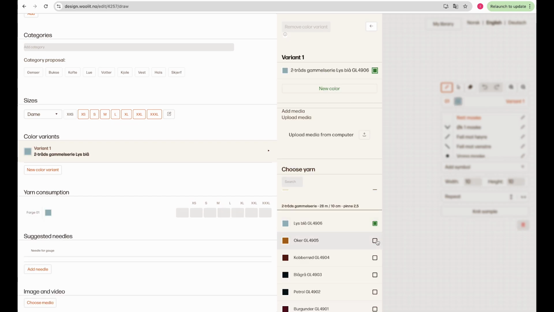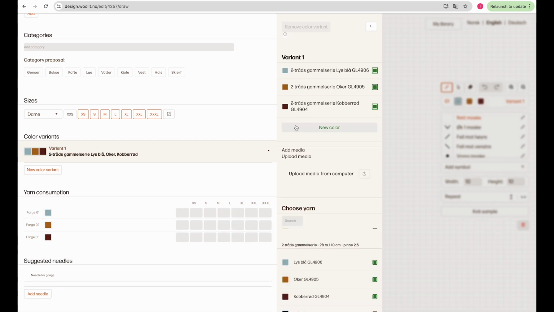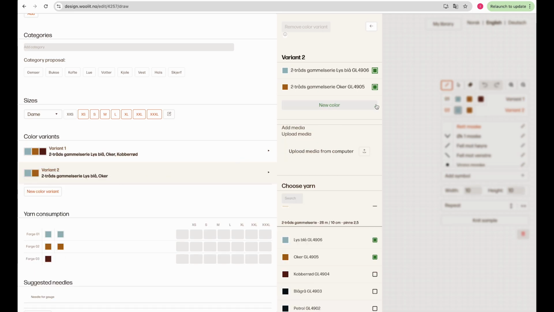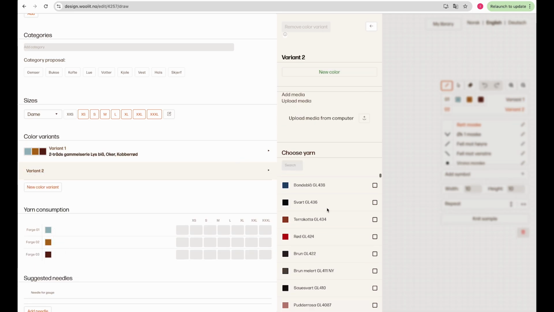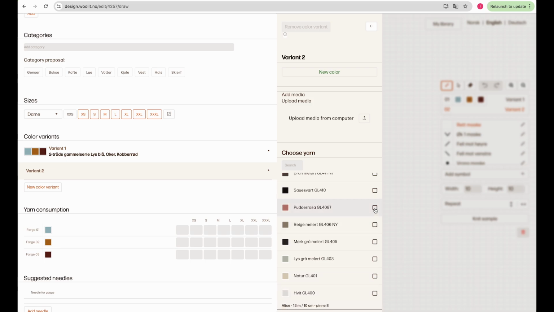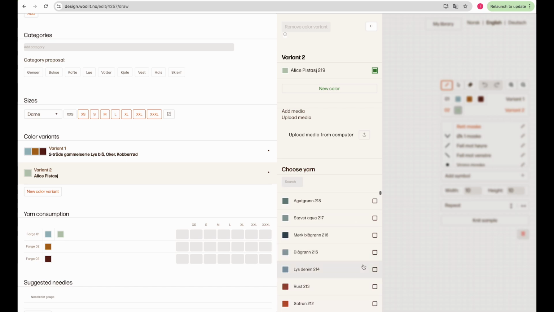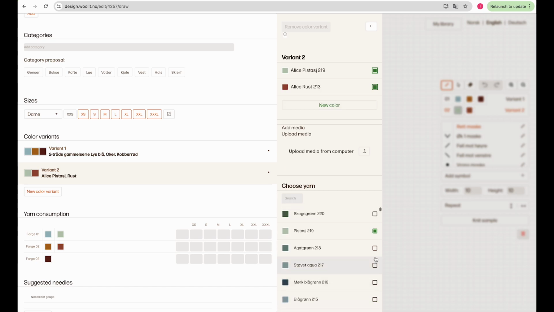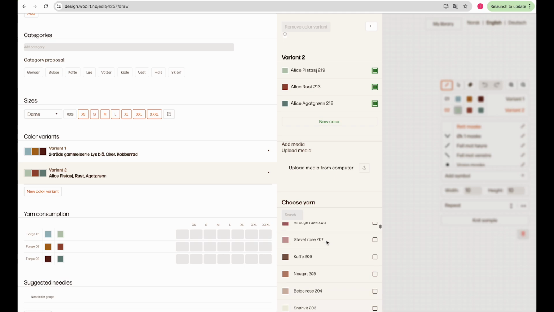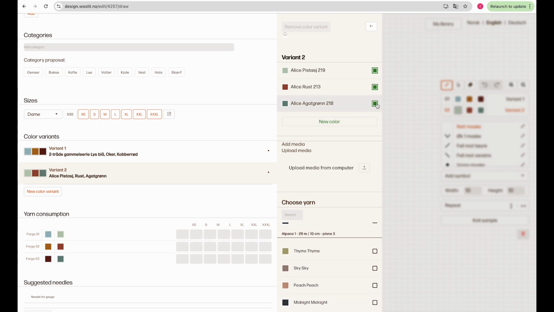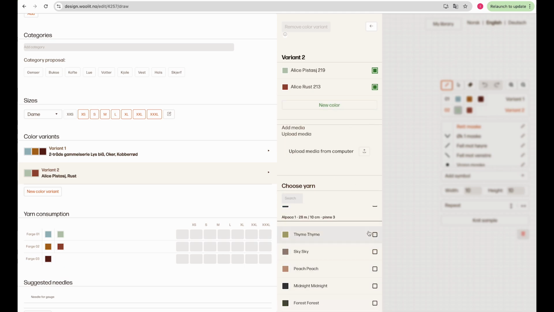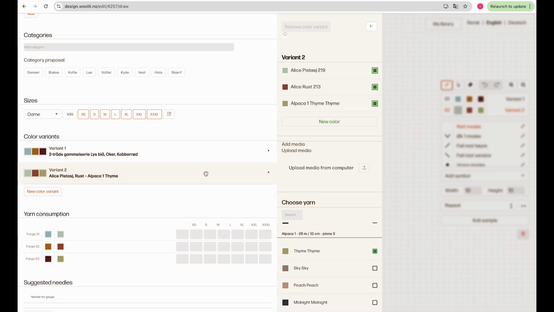So for this one, I'll choose 3 different colors, and then I want 2 different color variants. So let me see, what do I want? Maybe one that is green and dark. All right. And if I want to change it, I can just deselect it and add a different color. And now I have chosen my 2 different color variants. I'm gonna end it there.